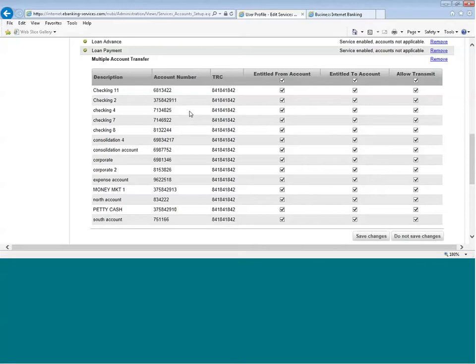Once I select change, I can see all of the accounts that are entitled for multiple account transfer. What I'm going to do now is determine which accounts Mary needs access to perform her job functions. So I have the account description, the account number, and the routing number.